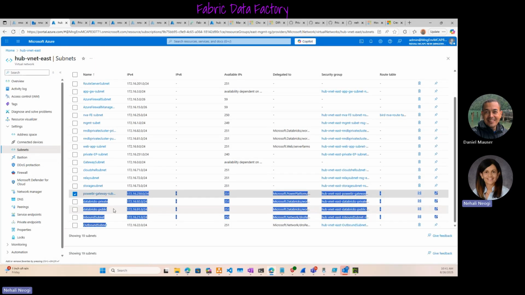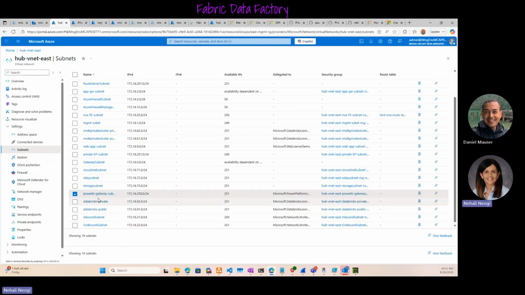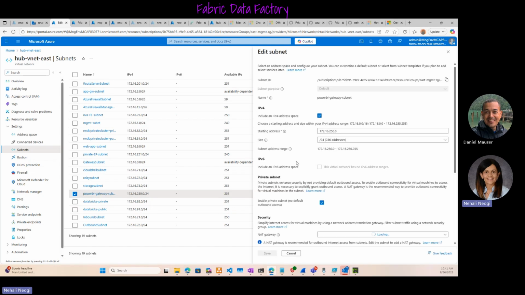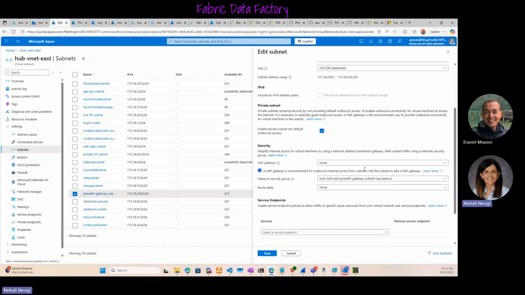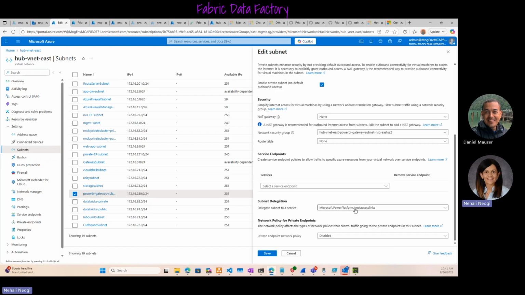I've already created this gateway in the subnet called Power BI Gateway subnet. And if you look, we should see that, yeah. So this is the delegation, the VNet access links. And we'll put the link in the description below as well. Make sense? That makes sense.